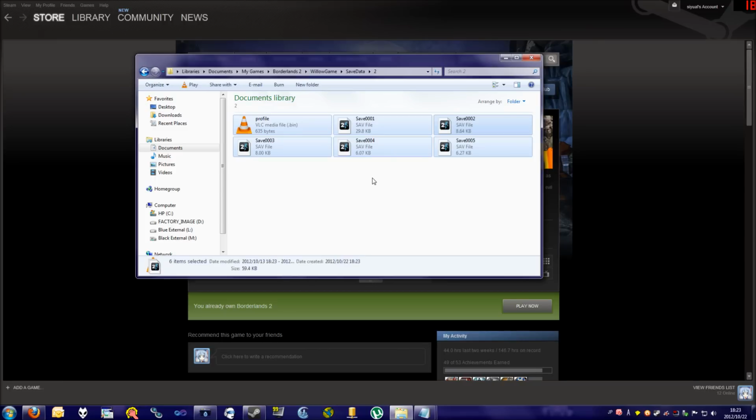Now when you're using split screen, it is using 2 different saves. It is not using the exact same save. If you started this up in split screen mode without copying this over, it will start a new file for your second save, which is fine. It's not going to damage your first save whatsoever.